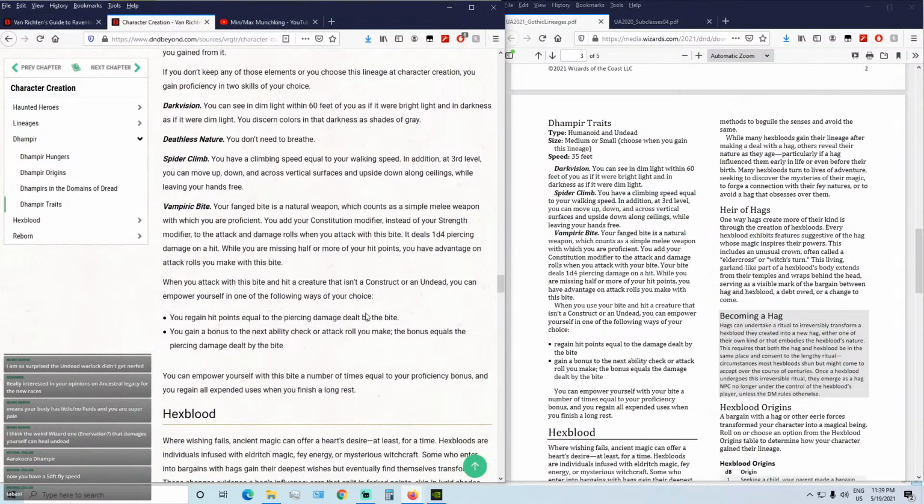Vampiric Bite. That's a lot of words. Alright, so it doesn't work on constructs or undead. It's a Constitution. I don't think there's a single natural weapon which also counts as a simple melee weapon. So you can buff it. It's a simple melee weapon, you can buff it.